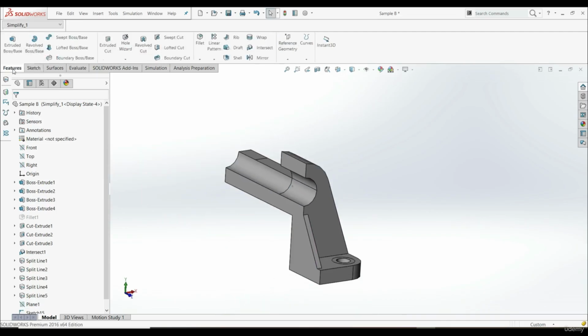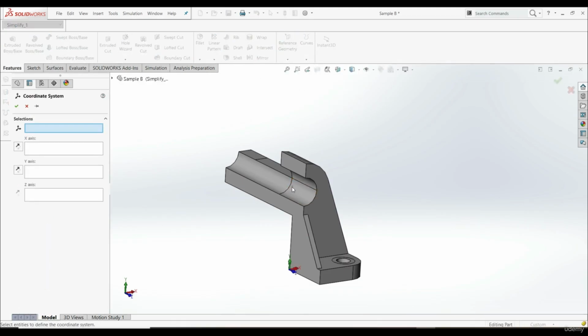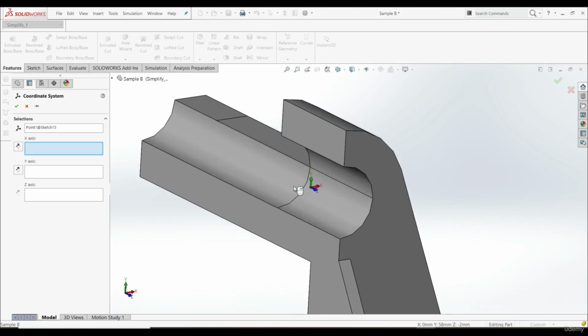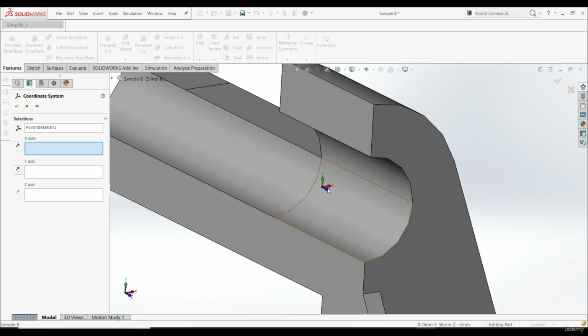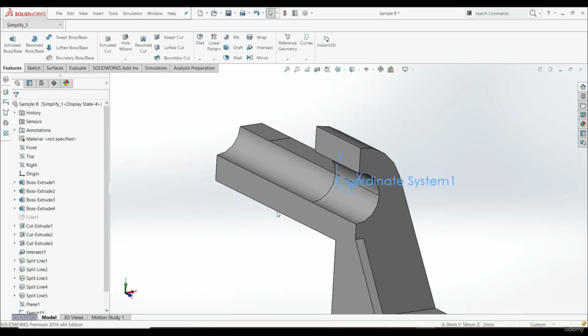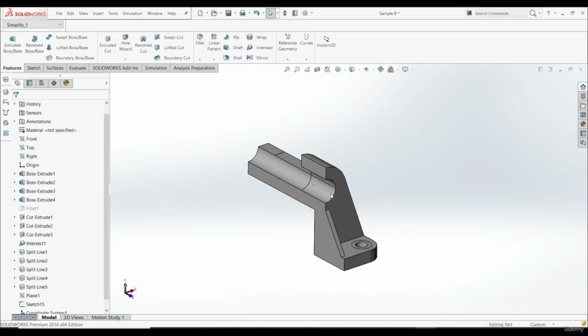And now we can create a new coordinate system. Reference Geometry, Coordinate System. And let's choose the origin, this point here. And here we have X, Y, and Z. Let's click OK. And now this half of the model is prepared for the analysis.